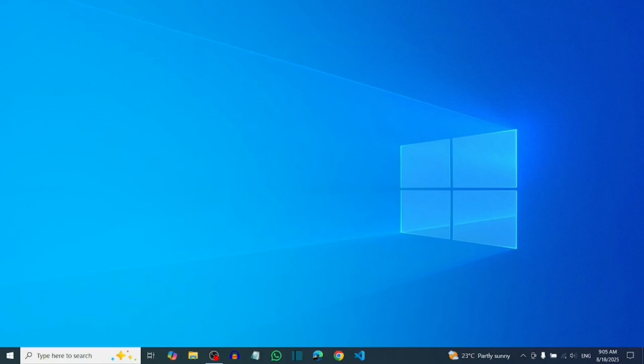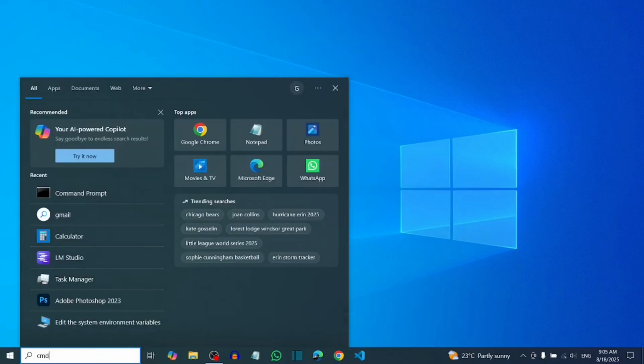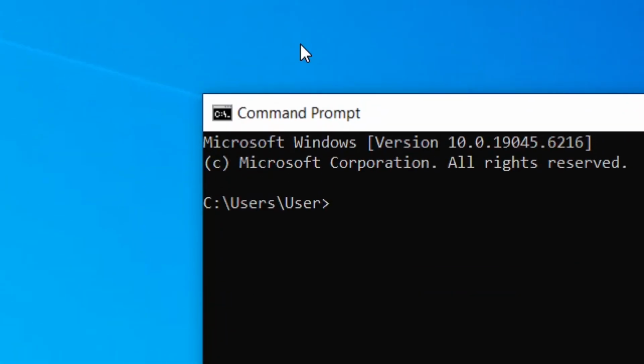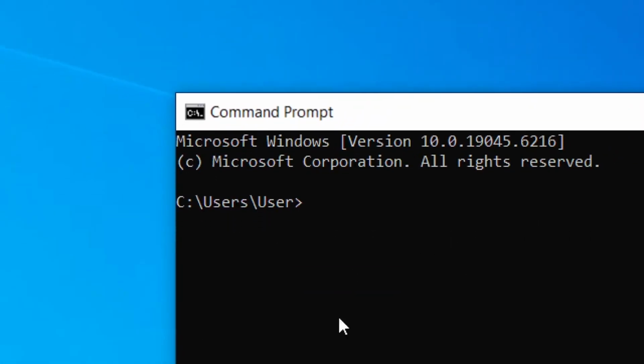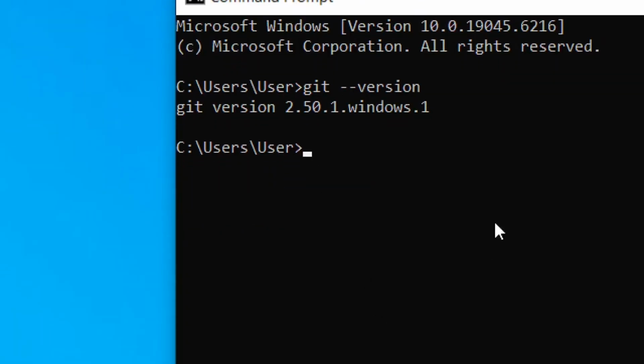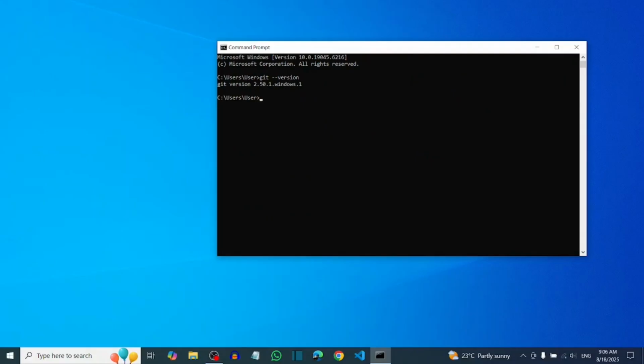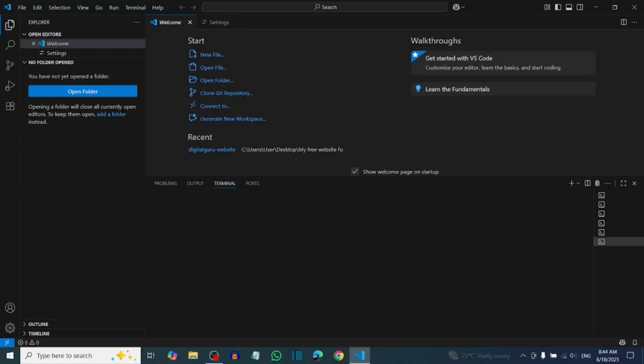After going through the installation, search for CMD from the search. Select the command prompt and check the version by simply typing git space dash dash version, just like this. Then you hit enter, and it's going to display the version. This is the version that I'm using right now. It simply means that I have successfully installed Git on my system.